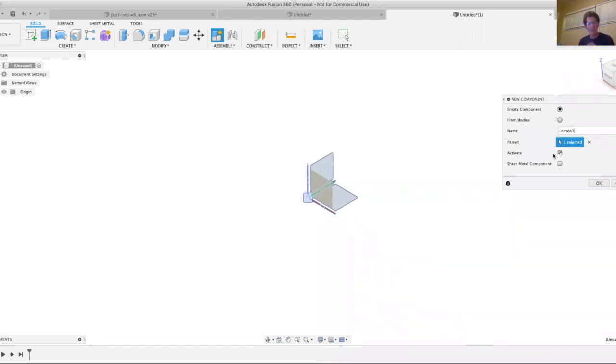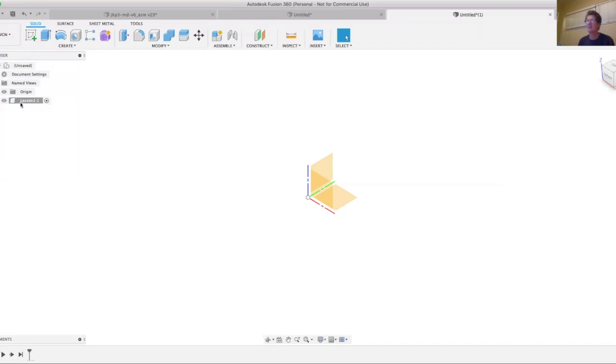Activate, which means I'm going to focus on the new component right when it's created. Sheet metal component, we're not going to use those for the time being. This is a specialized type of part. Sheet metal, consistent thickness, you can do various forming, bending operations, etc. But it's not really something I think that we're going to be doing much of. So I'll say okay, and here's my new component over here, lesson 1 in the browser. And you can see it's activated, the spotlight point is on it.